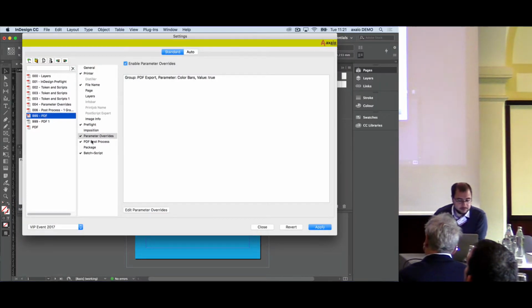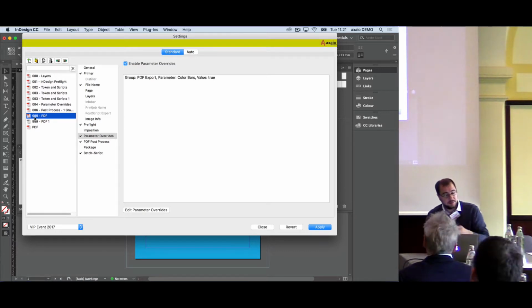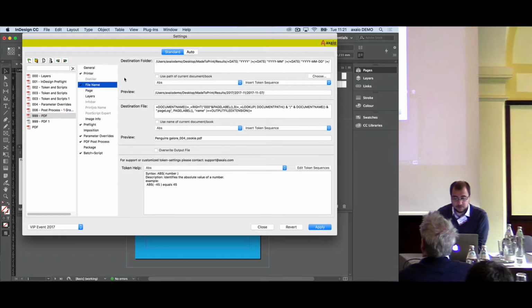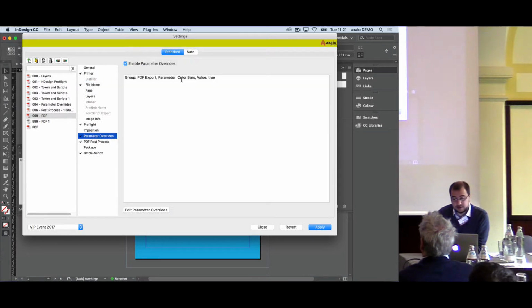I have created the one output job, which is 999 PDF, which just outputs to a specific folder using, again, the batch and script to name the file. It has the color bars on.